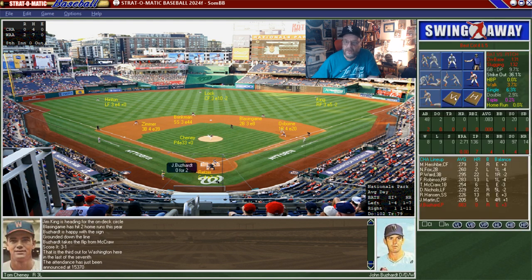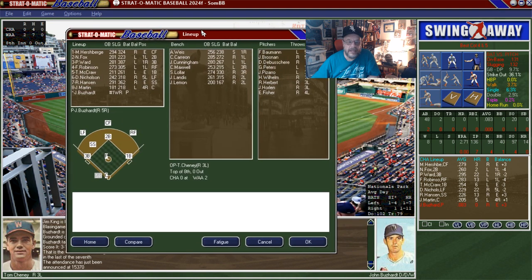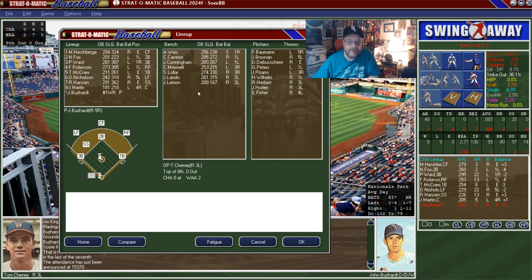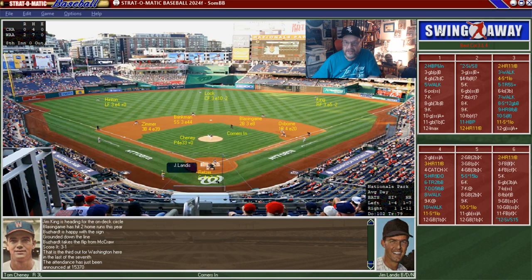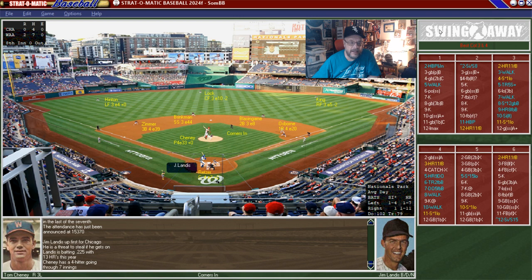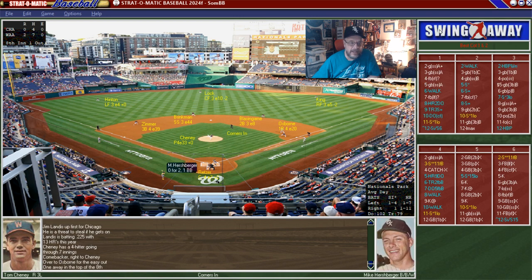So here is Buzhardt. We are going to pinch hit for him. Cheney is a righty. He's a reverse righty, so he's a righty that's better against lefties. I don't even know who to... let's see. I'm going to pinch hit Landis. So Jim Landis is pinch hitting for the pitcher Buzhardt. And it looks like he's out. He's out. So Hershberger is up with one down.